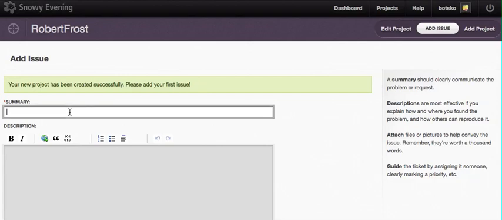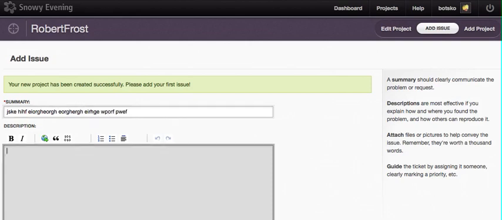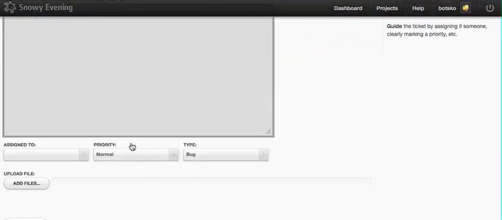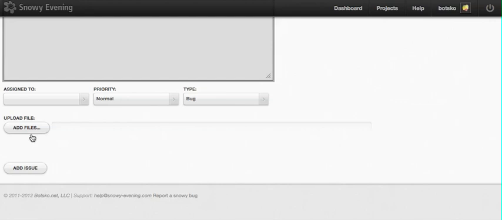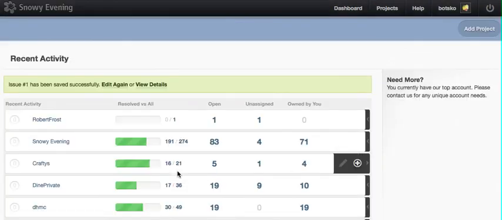Now I'm ready to add my first issue. We've made this page extremely easy to use because you'll be doing this a lot. Here's my first issue. Oh no, something has broken. It needs to be fixed. You can add a description, choose an assignee, set priority and type, upload multiple files, but I'll just add my issue. If I had set project categories and versions and milestones, those fields would have been available as well.